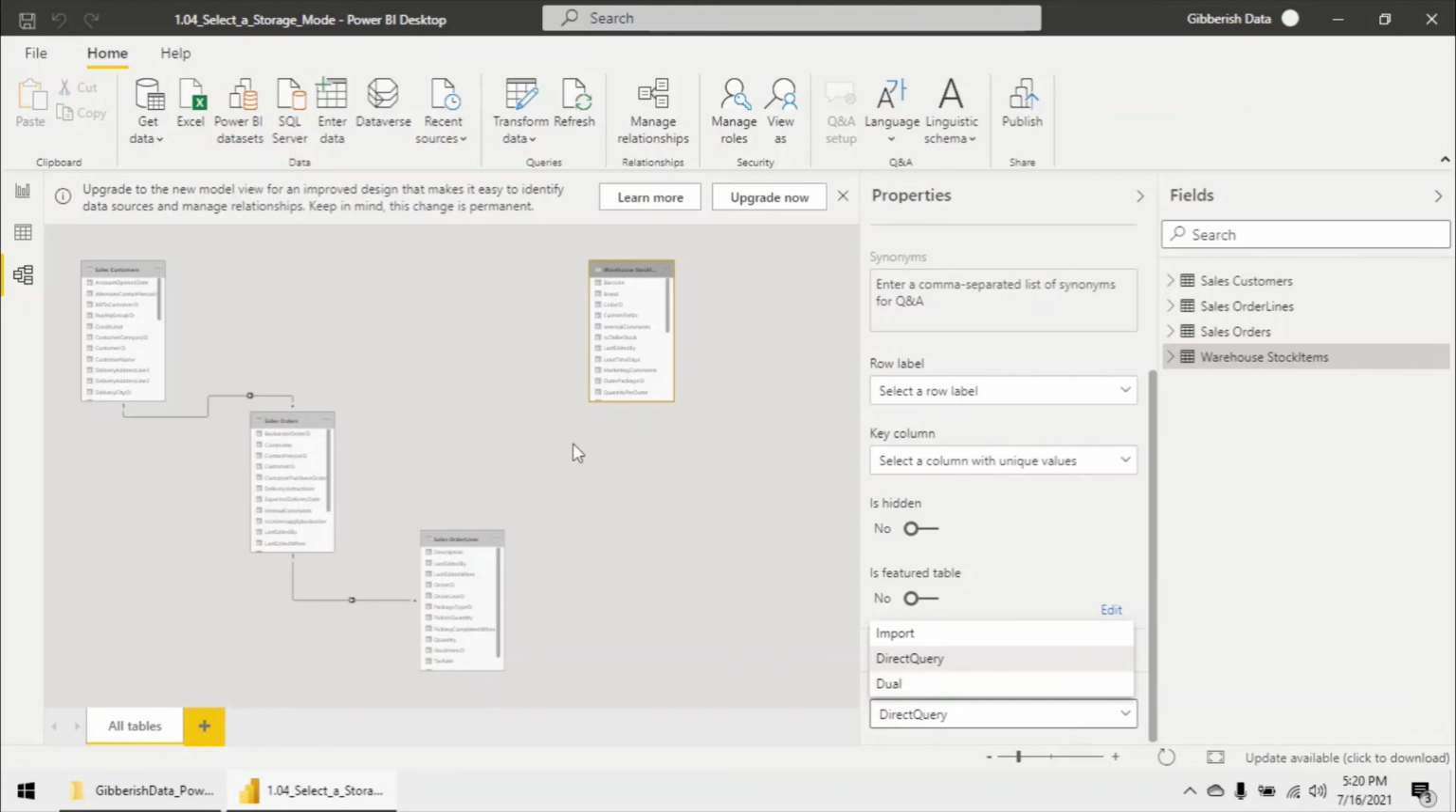This is pretty important because let's say that our stock table was much larger than the others. We probably wouldn't want to bring in data directly into the Power BI file. We can bring in the smaller tables, but we probably want to create that direct query connection directly to our bigger tables because that would take up a lot of space and probably slow our reports down.